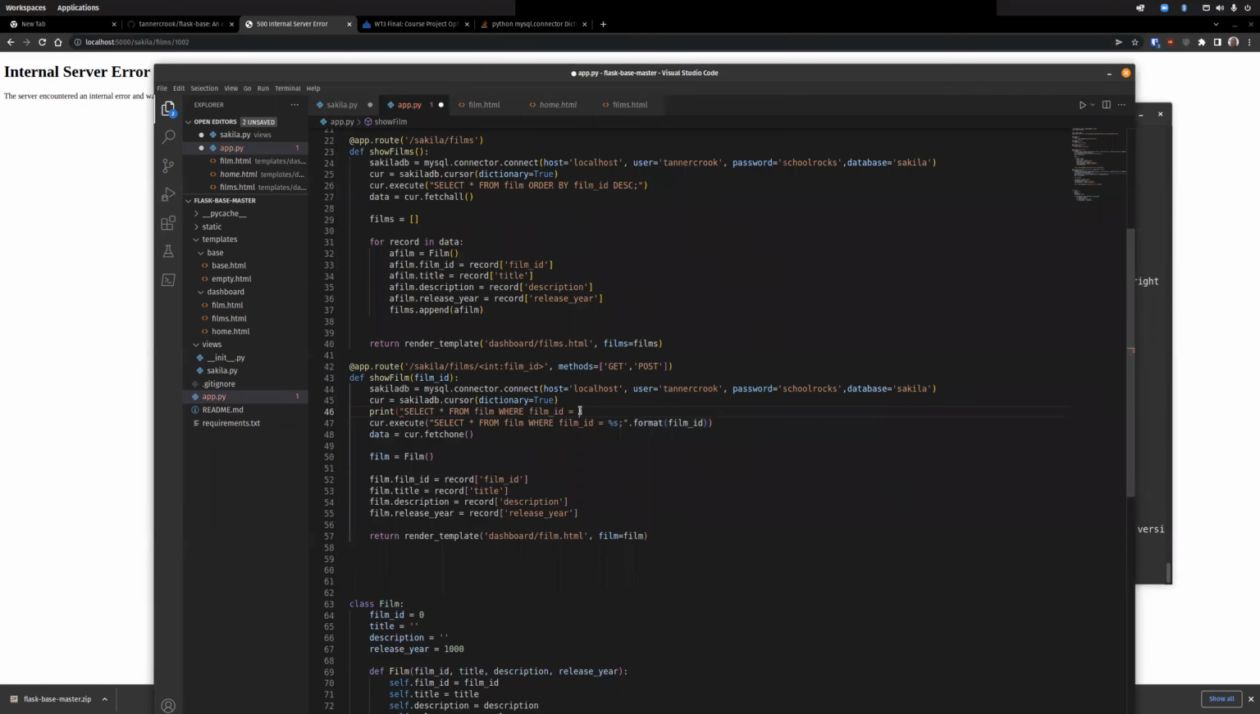Is your problem possibly on line 57 where you have the template as dashboard.film? No, it's definitely failing right here.